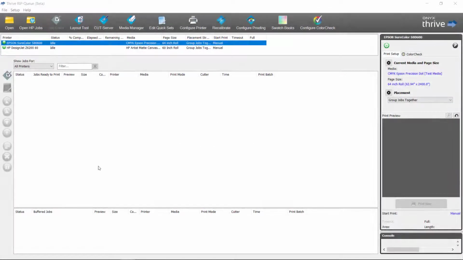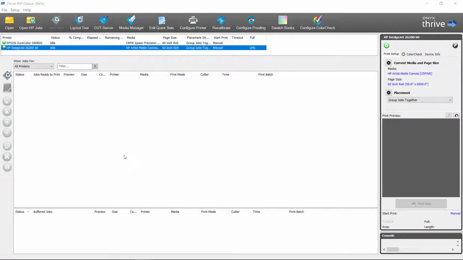Hi guys, in this video we're going to look at 18.5, the new features. We're also going to go over how to demonstrate some of those new features. The first new feature we're going to take a look at is that we've added the ability to create a named color evaluation off of spot colors in a file.